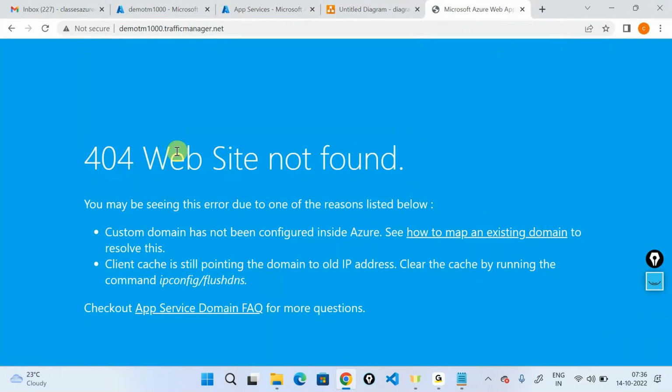The other day we got a 403 forbidden error. Today we are getting 404, which is website not found. Is anyone online also getting the same error, or are you unable to see the actual page? We are getting the 404 error. So why are we getting this particular 404 error?